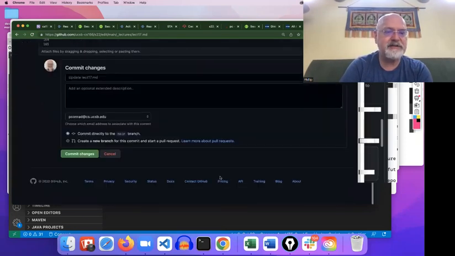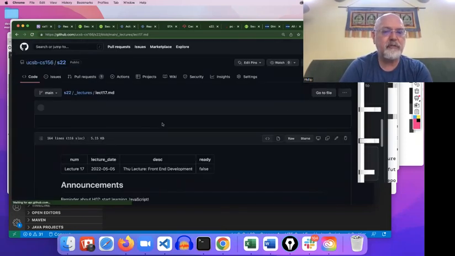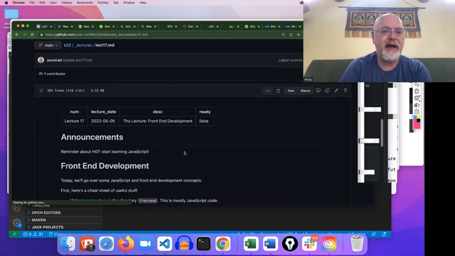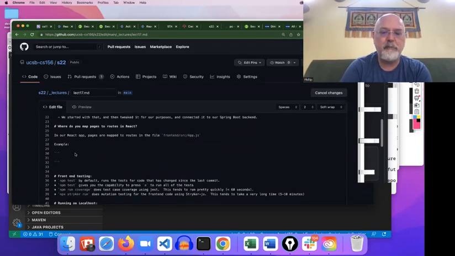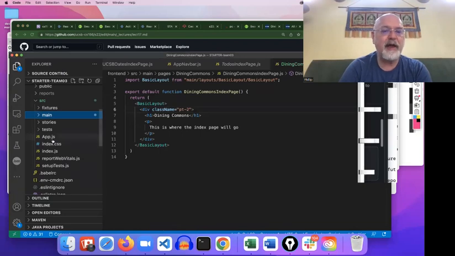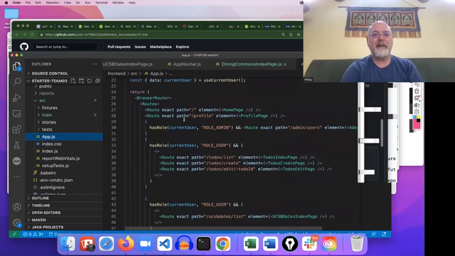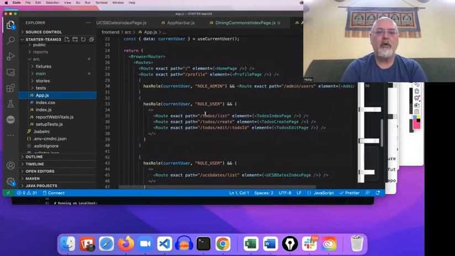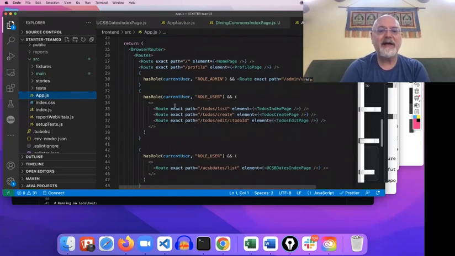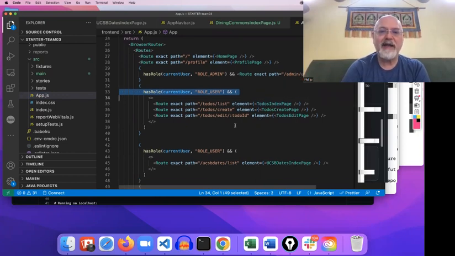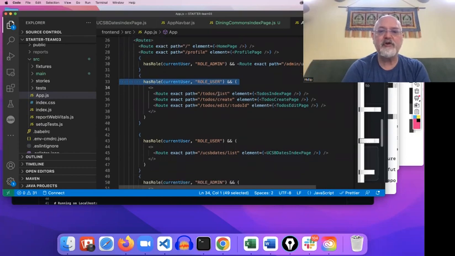And let me go ahead and just save that in the lecture notes. And then let me come back in so we can paste in that example. And let's go look at app.js. And here's what app.js looks like. What you see is that depending on the role you have, we will map certain URLs to certain components. And here is where you see if you are logged in as a user, here are some routes for to-dos.